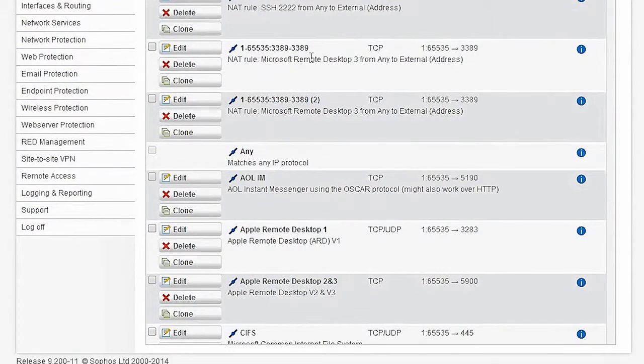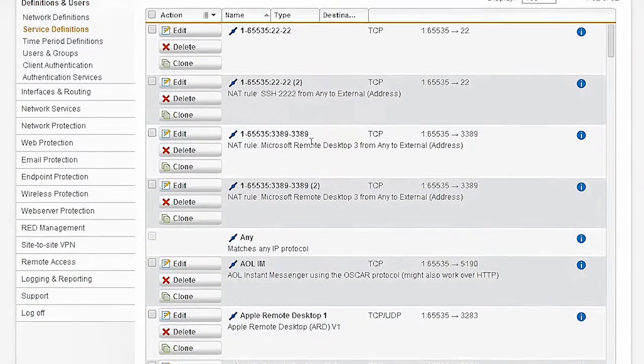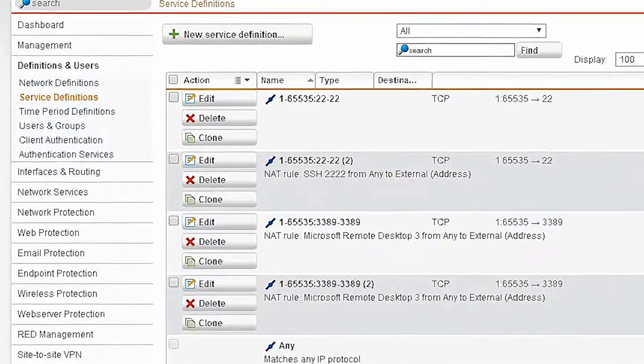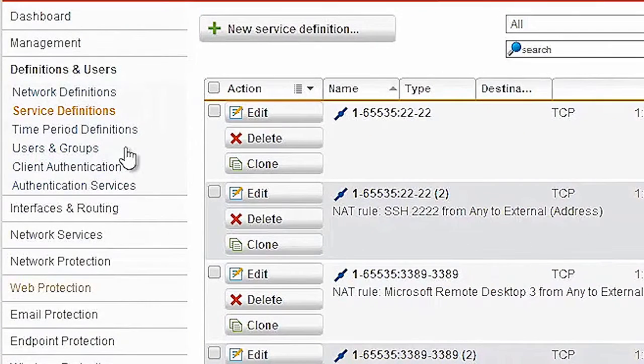You can also come back to these central areas, like this one here for the services, and overview them, search them, group them, and do other very powerful things. It's all right here in front of you, and all located in Definitions and Users. This builds the basic foundation that we'll build the rest of the security policy on throughout the rest of the product.